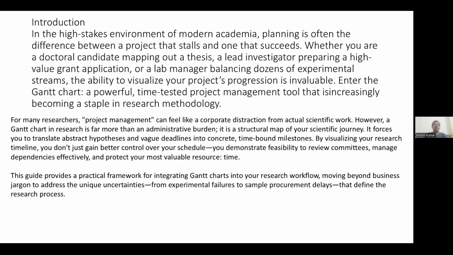For many researchers, project management can feel like a corporate distraction from actual scientific work. However, a Gantt chart in research is far more than an administrative burden. It is a structural map of our scientific journey. It forces us to translate abstract hypotheses and vague ideas into concrete, time-bound milestones. By visualizing our research timeline, we don't just gain better control over our schedule, we demonstrate feasibility to review committees, manage dependencies effectively, and protect our most valuable resource, that is time.